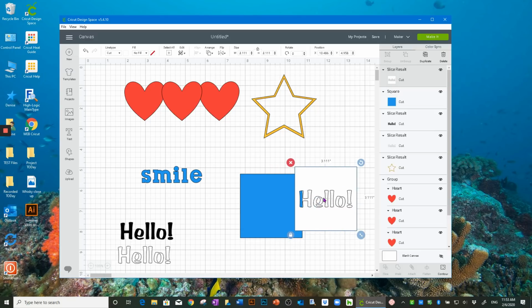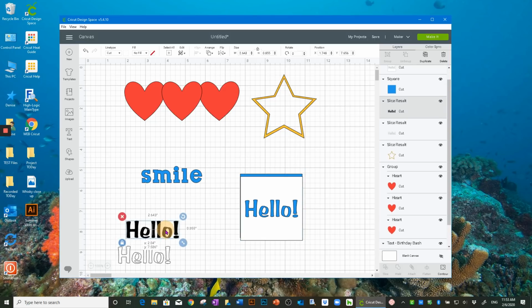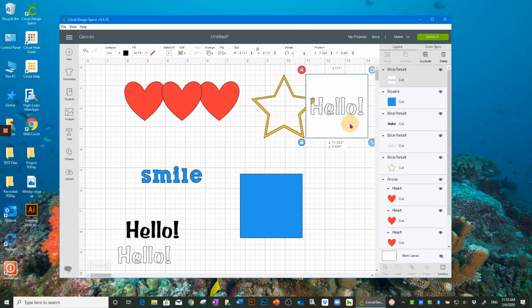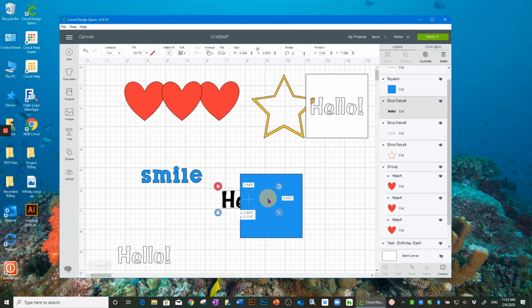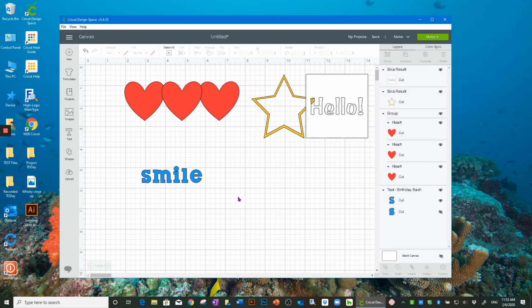That could be a heart. That could be whatever shape you want. It could be, just use your imagination. It's amazing. Okay, so there's another example of slice. I'll put these here. I don't need them. Wrap my mouse around it and get rid of them.